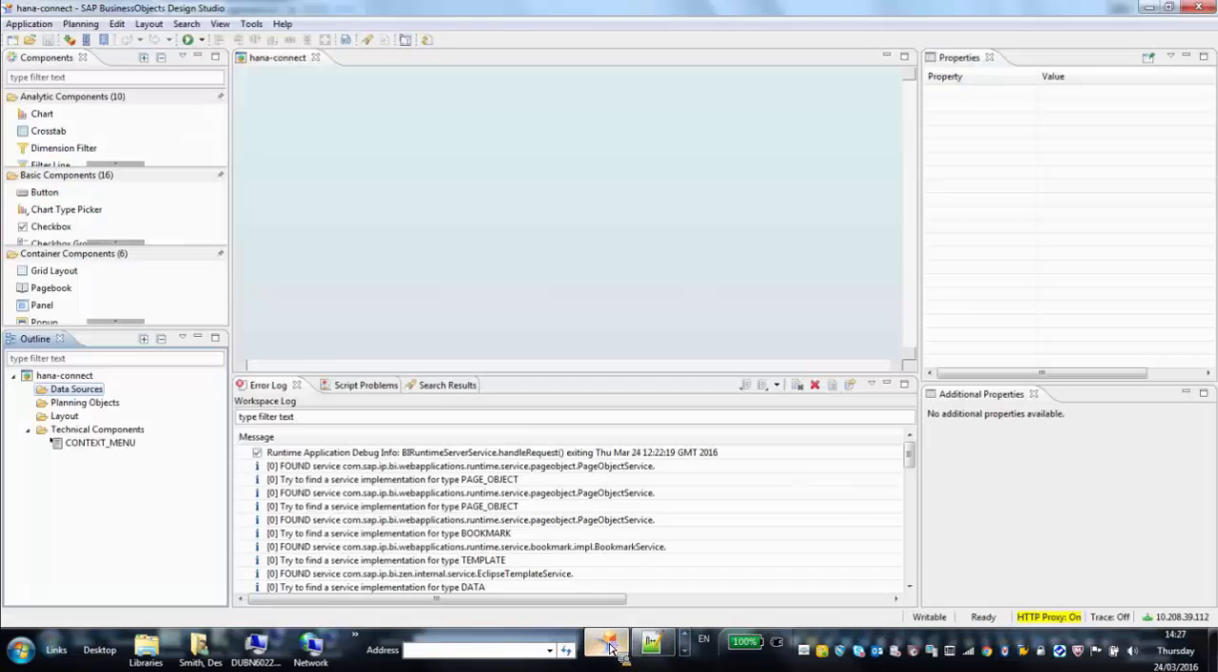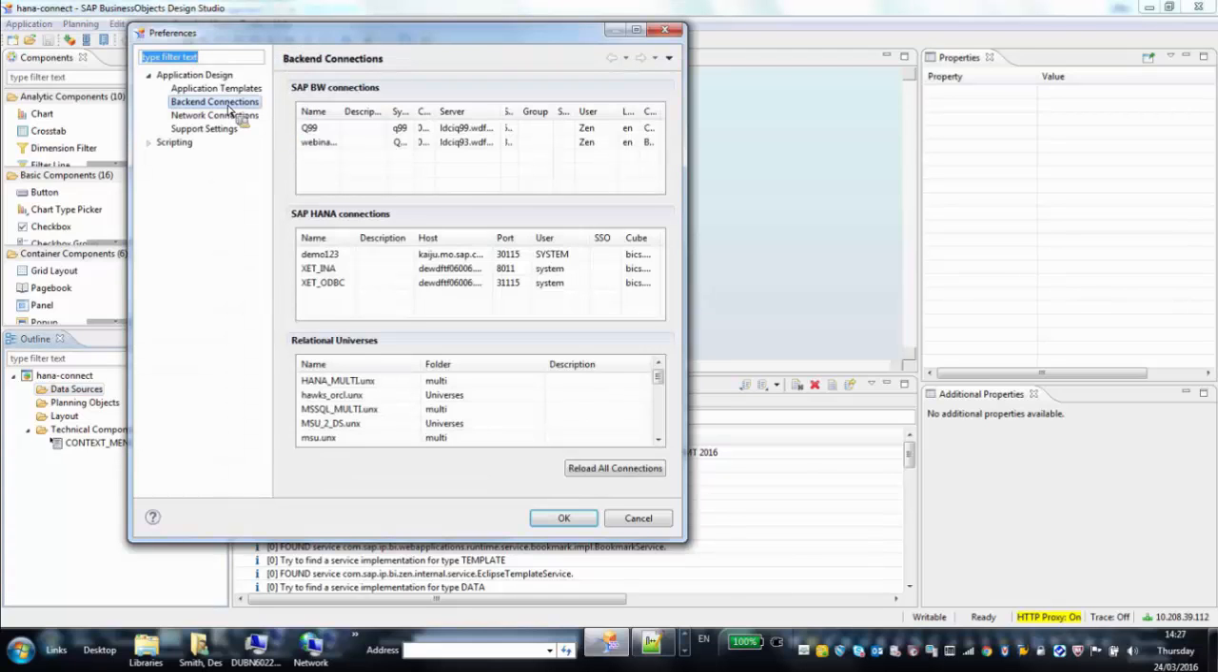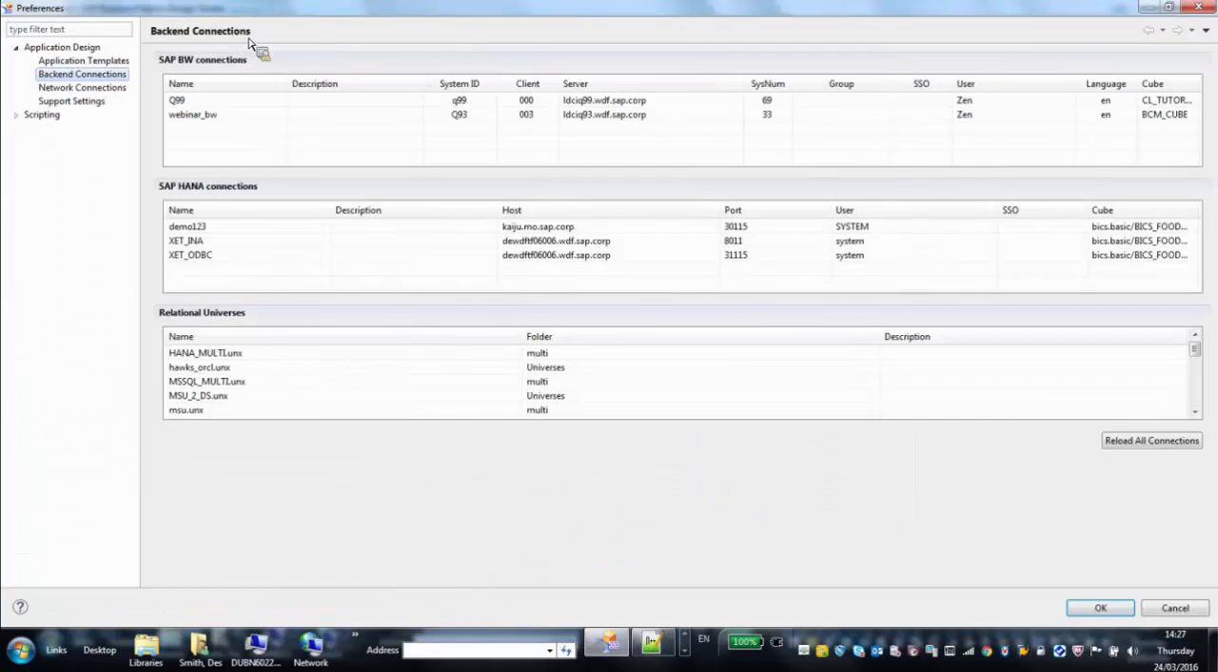If I go to my Design Studio client application, which is connected to this BIP platform, and go into the Preferences section, I can see the backend connections that are already set up, but I don't see my new one here because I need to reload it. And hopefully when I reload it, we will see the second one. Webinar 2, there we go. So it's up at the top.